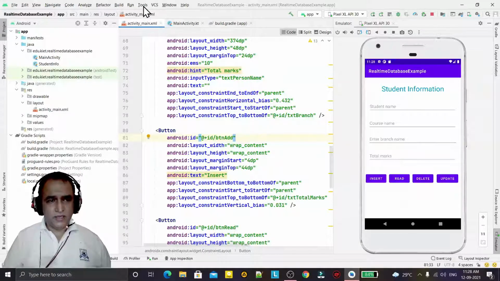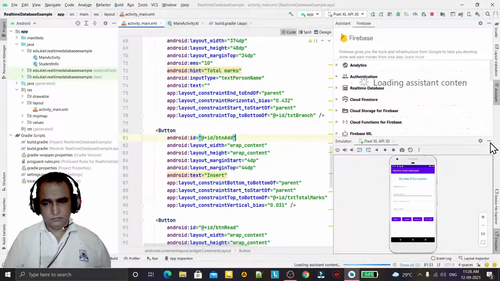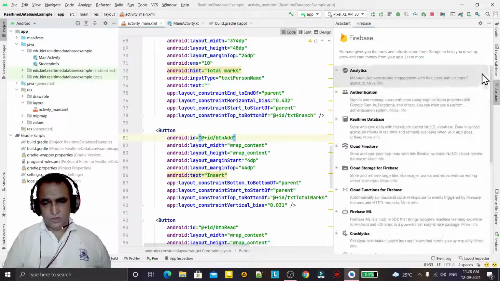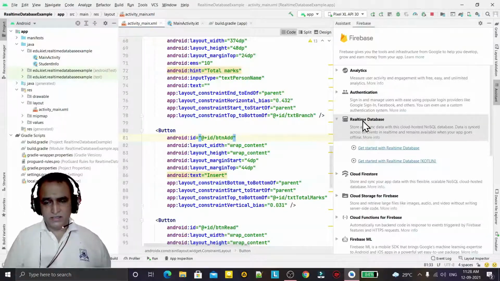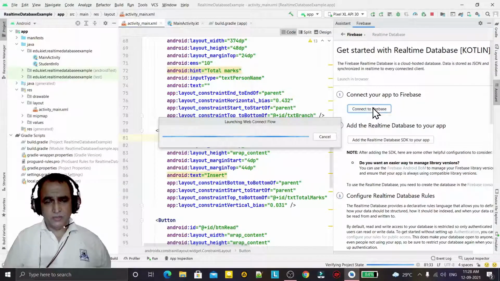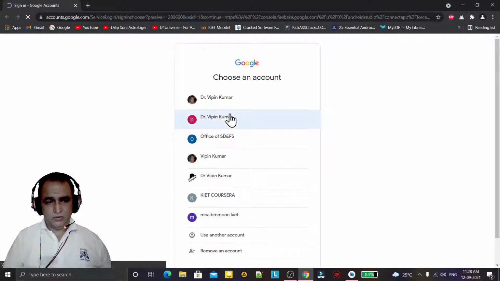Now for making a connection I have to go to the Firebase assistant. This Firebase assistant will help me to connect with Firebase. So we are going upside. We have a real-time database like this. Now I'm using Kotlin, so I will click on this Kotlin, and here we have to click on connect to Firebase. It will launch the browser and you will log in with your Google account. So I am using my Google account.